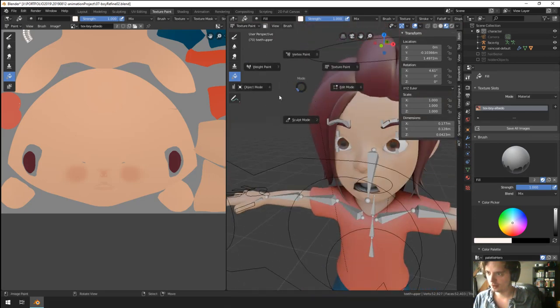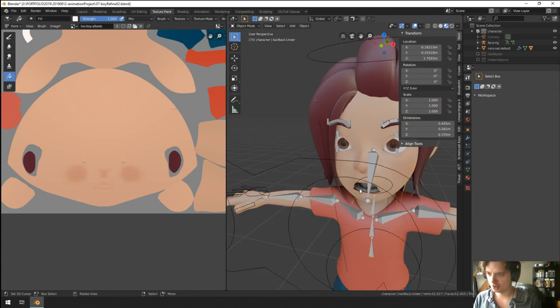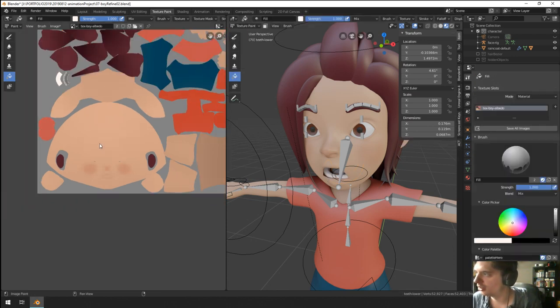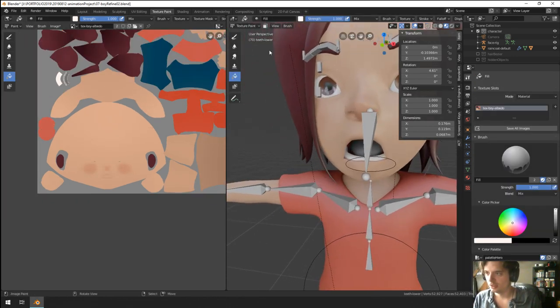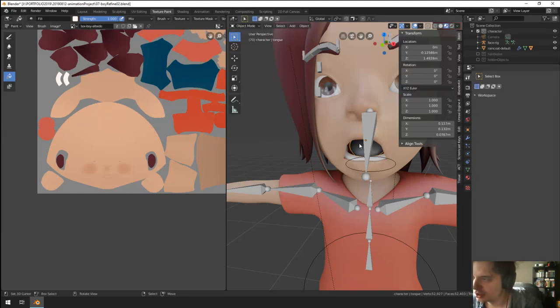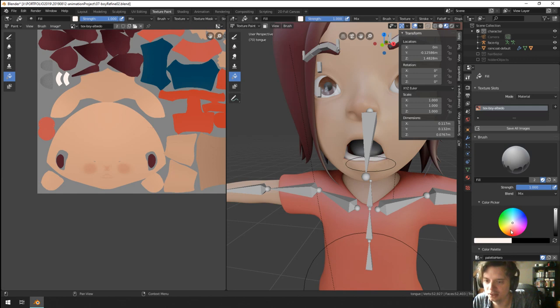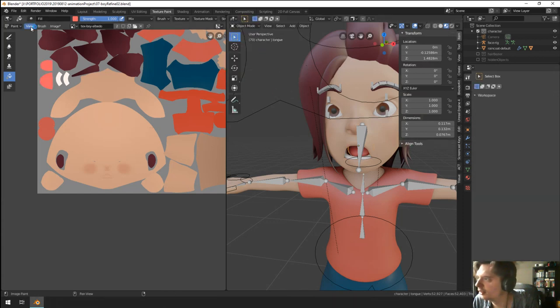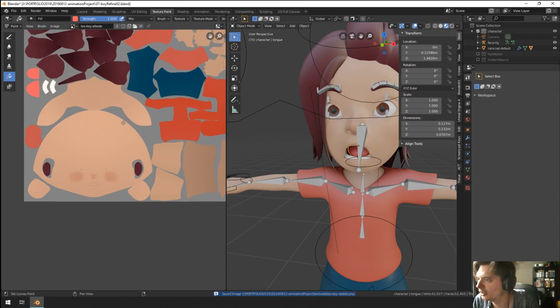Go into object mode, select the lower teeth. Go into texture paint, do the same. Poof. Go to object mode, go into the tongue, go into texture paint. Just select. That's fine. There we go. And then we can do Image, Save. All right.